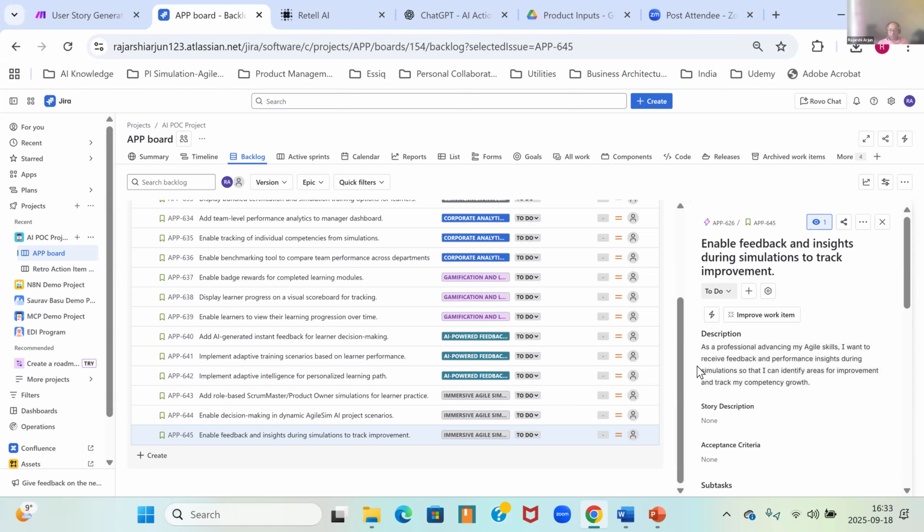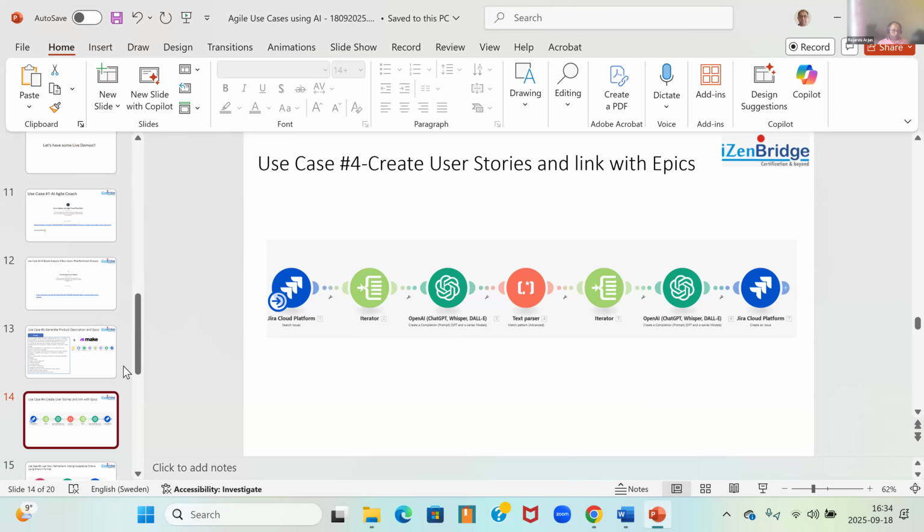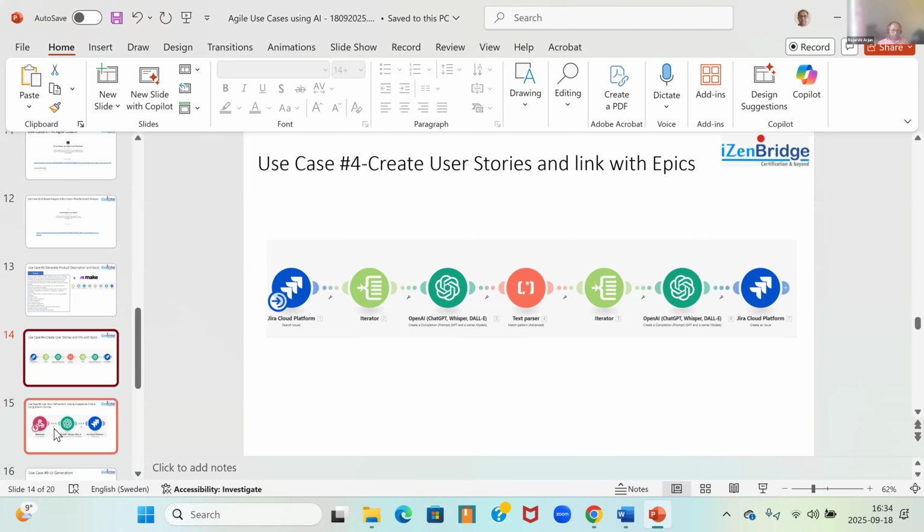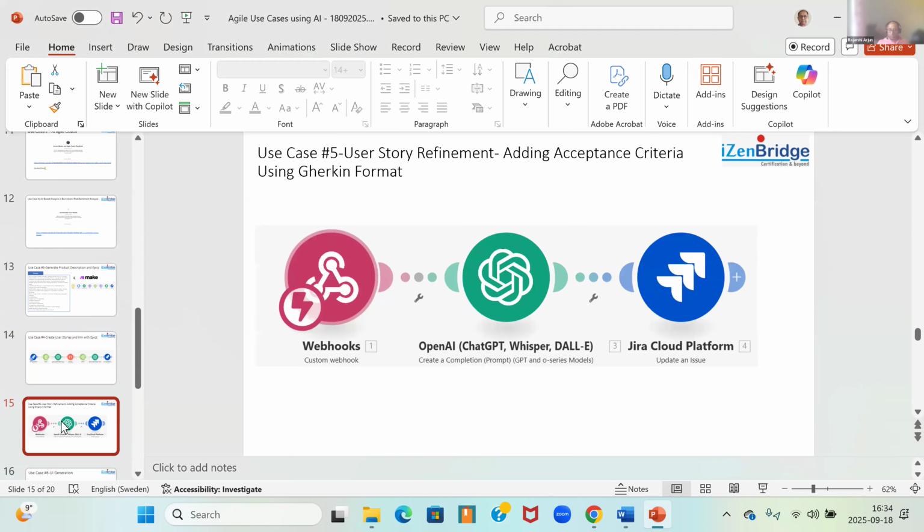And now the product owners can go and start reviewing these stories and make adjustments. That's where the human in the loop comes in. The initial work has been done by AI. Now product managers, product owners, and team members can review these and start making adjustments. So that was another use case. The next one is going to be very interesting. Okay, you have epics, you have user stories. What next? I want to refine the stories.